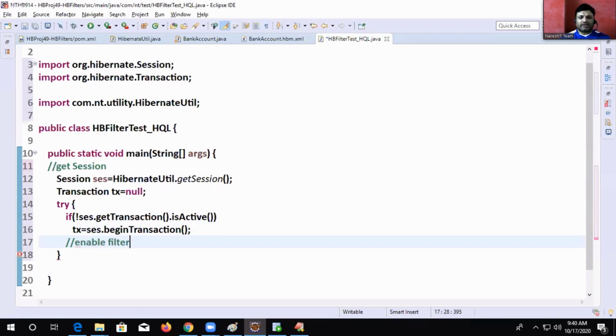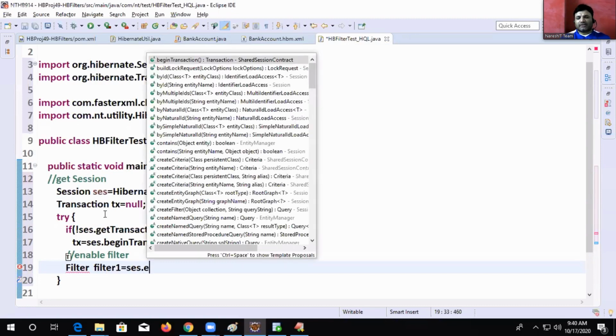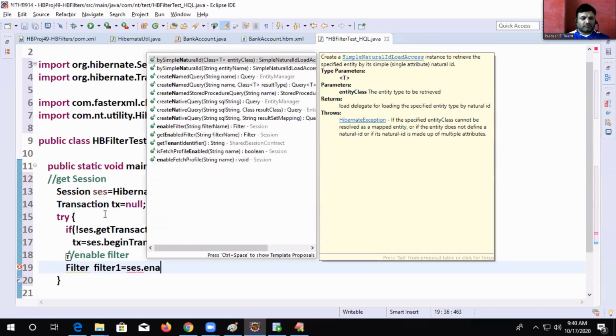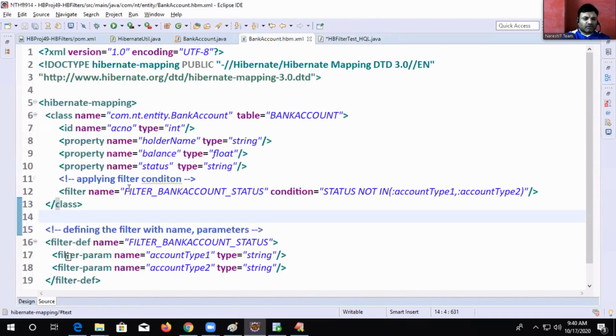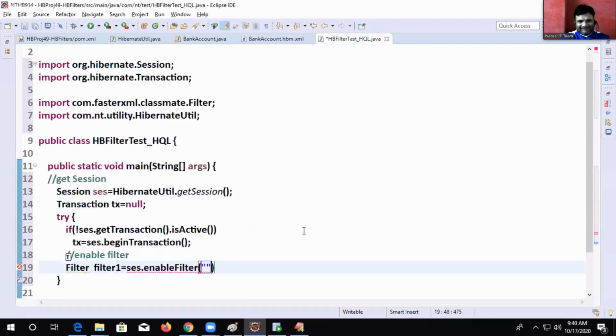Enable filter. Filter is a direct object, boss. Filter one is equal to session dot enable filter. What is the name of the filter, guys? This is the filter. We have to specify the name of the filter.